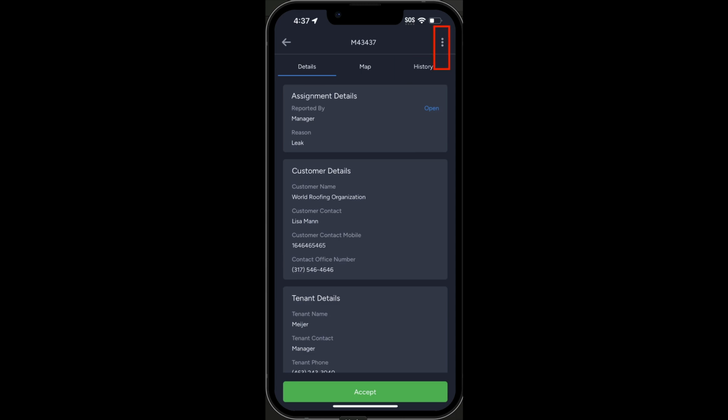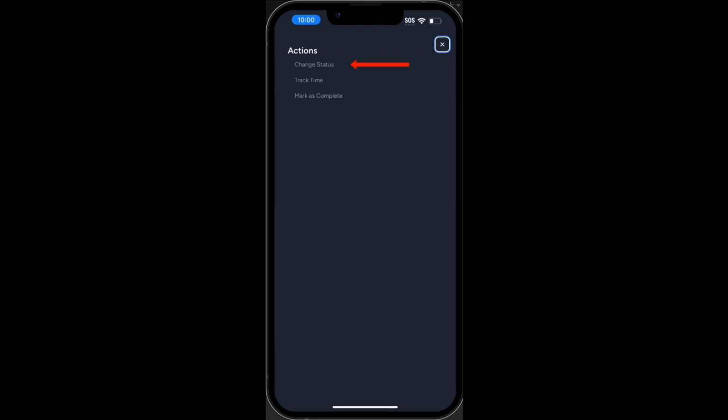The 3 dots arranged vertically is the Action button. Once clicked, the Action menu will slide up from the bottom of the screen. Here, you can change the service order status, clock in and out, and complete the service assignment. Let's close the Action screen.